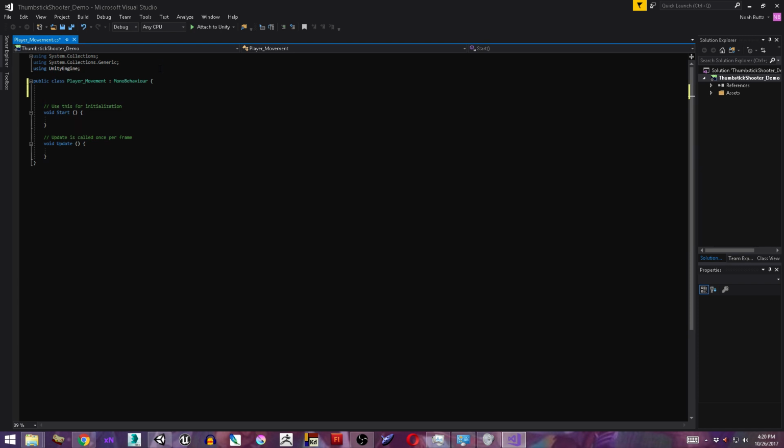But let's start with creating a variable. I'm going to call it a private integer. No, I'll call it a private float. Speed. And I'll just end it there. And down in the update, I'm going to write transform.translate vector3 forward times speed.